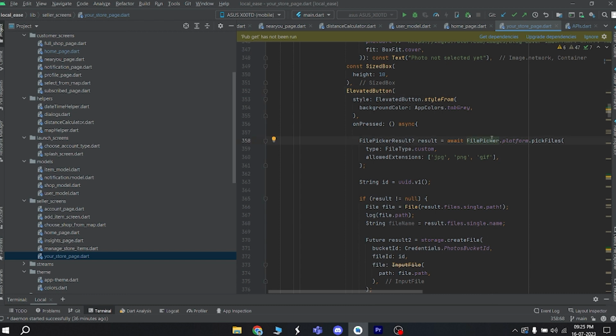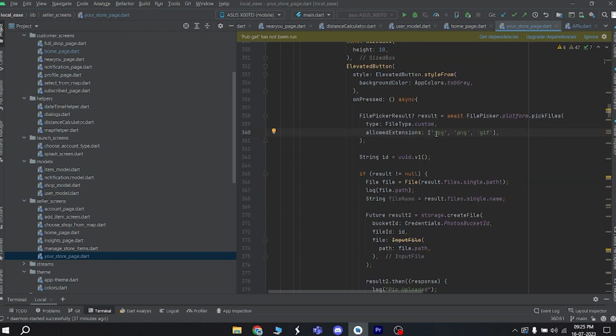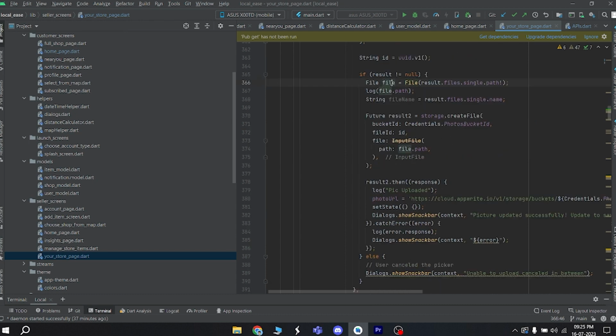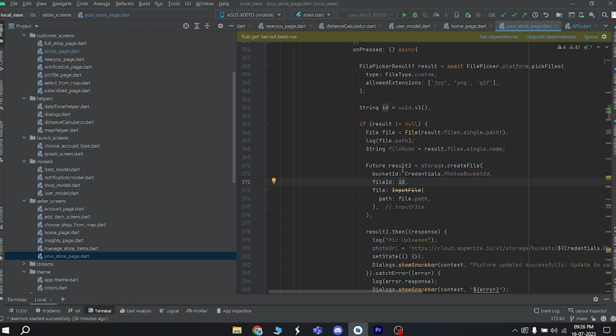For picking a photo, I want to use the file picker package, and if the extension type is JPG, PNG or GIF, then I can select a file of that format. Here I'm storing the file path and the file name. And then using this create file method inside my photo storage bucket, I want to add this image file. For creating a unique ID, I'm using this v1 method from the UUID package.